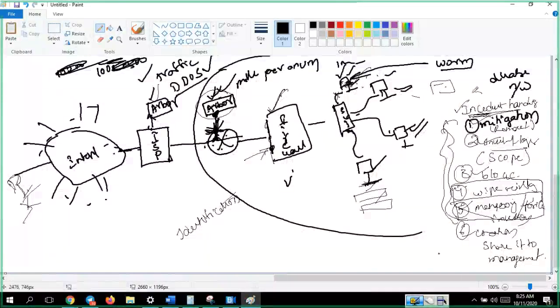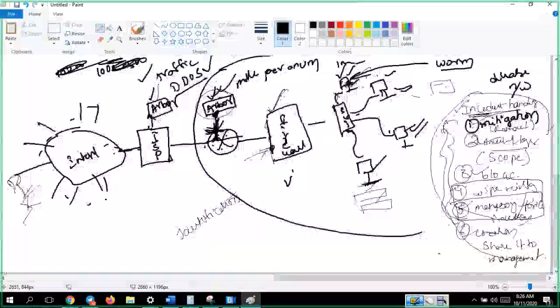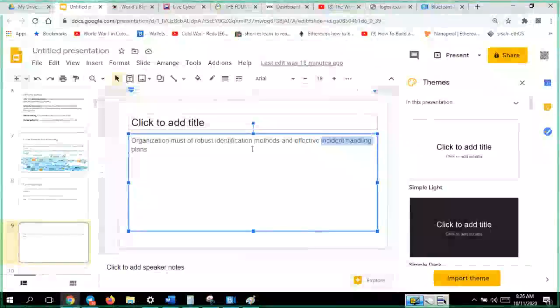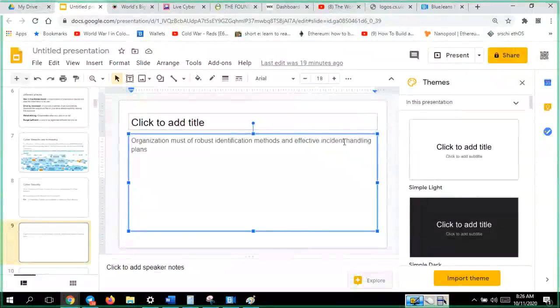This part comes at the end. After finishing security, we'll go to Splunk and SOC related things, and after that, we'll be covering incident handling. So I think you have got better clarity on why robust identification methods and effective incident handling are important to have in place.